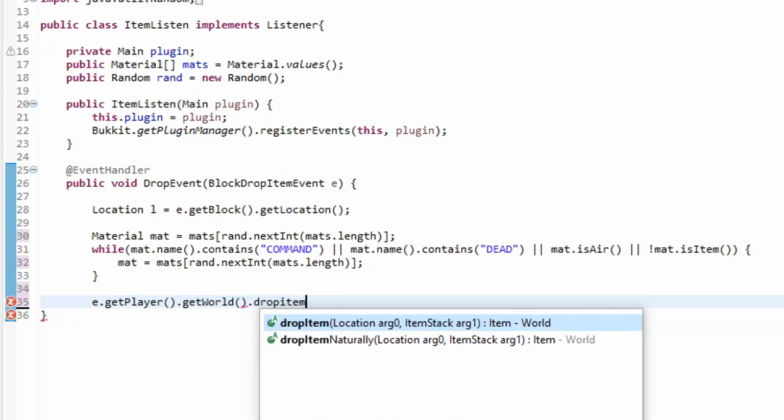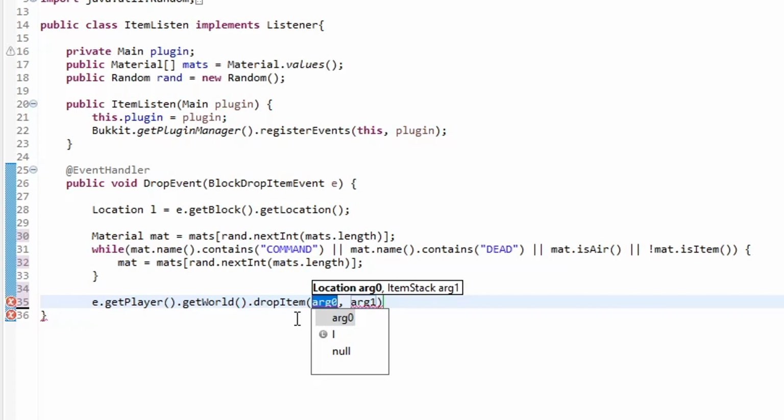So the next thing we're going to do is e.getPlayer.getWorld.dropItem. And the first arg is the location, and we're just going to drop it at the location of the block, so L, which we have from earlier. And then the second argument is what item we're dropping. So we have to create a new ItemStack, and we're going to use our material mat, and then the number is whatever number you want.